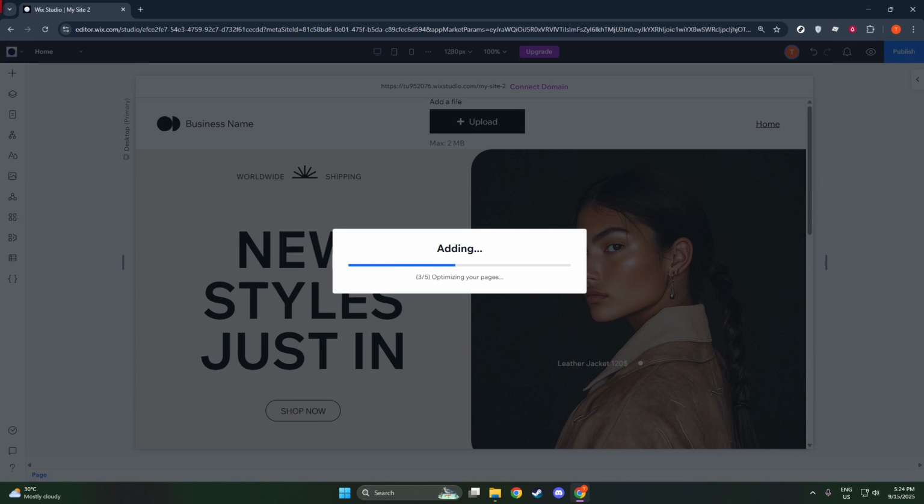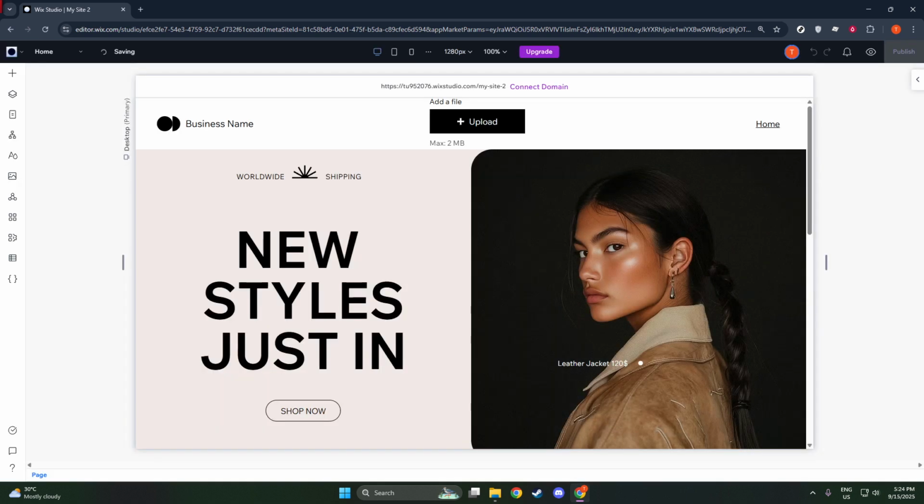And there you have it. Your Spotify player is now part of your Wix site. You can further customize the player's appearance and positioning to ensure it blends seamlessly with your site's design. Experiment with it a little to find what looks best with your overall aesthetic.